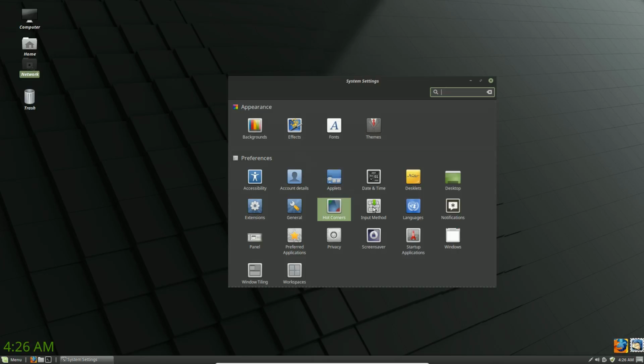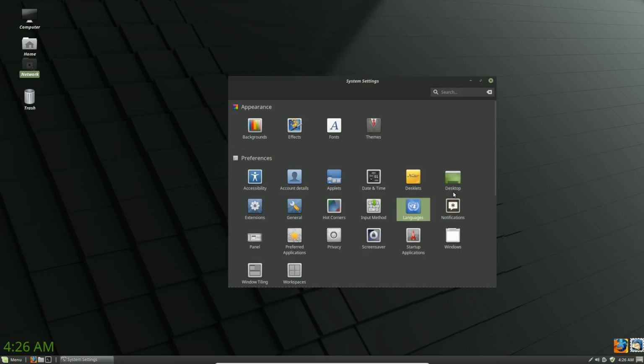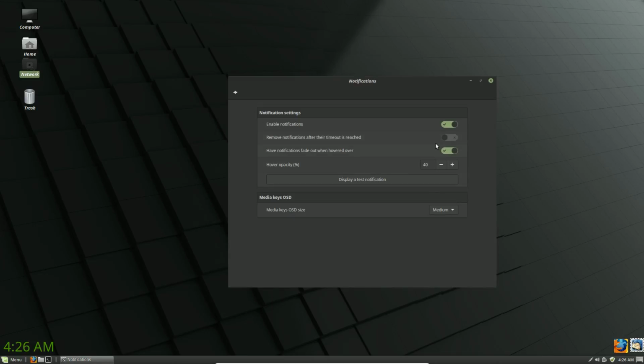Input method allows you to pick the various types of inputs. I'm not going to click on this one because it gives me a big dialog box and goes through it. Of course, languages, you select your languages. Notifications, you can disable all the notifications. You can set the various settings.